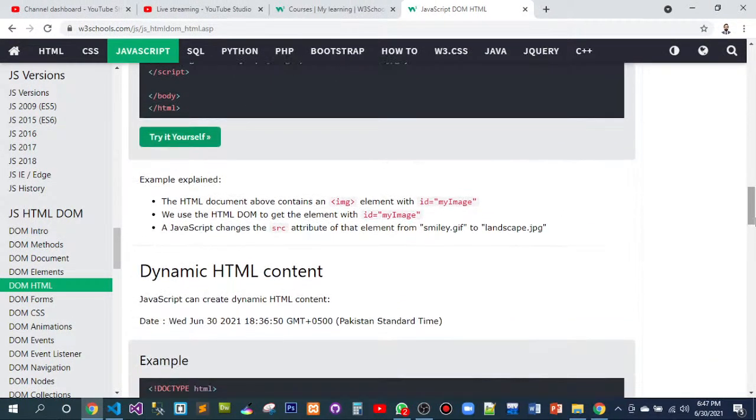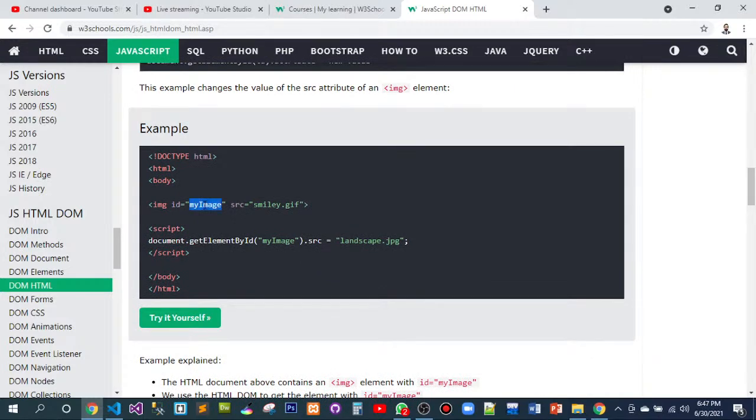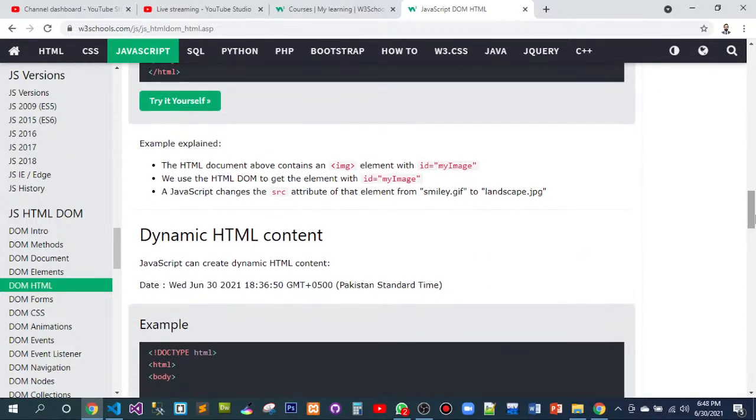Explained example below. The HTML element contains an image tag with the ID my image. I think the ID is only image. Yes, my image, the ID is my image. We use the HTML DOM to get the element with ID is equal to my image. JavaScript changes the source attribute of that element from smiley GIF, from 1 to 2.